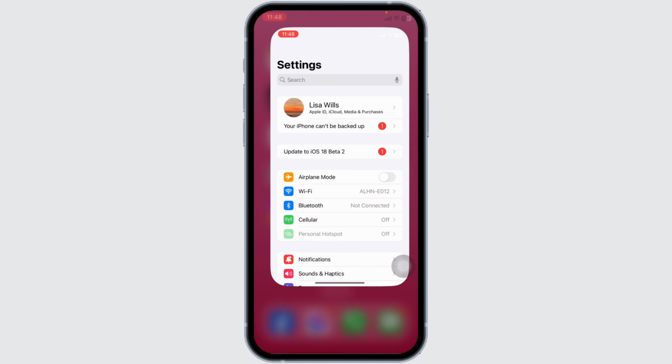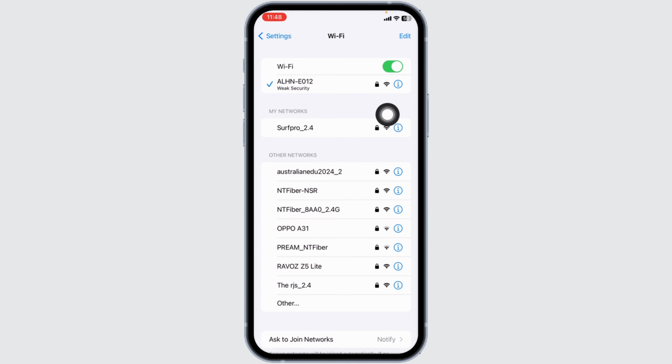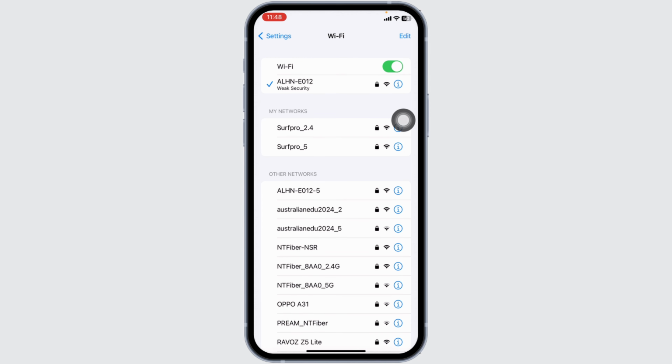For that, launch your settings. Navigate to the option of Wi-Fi. Go ahead and click on the Wi-Fi network you are connected to. Forget this network. And then give a fresh restart to your router, and rejoin it.